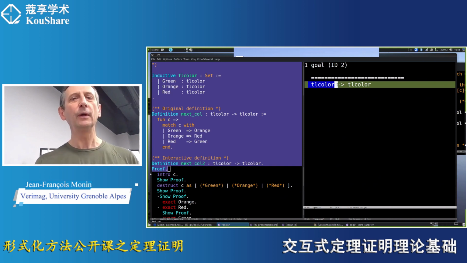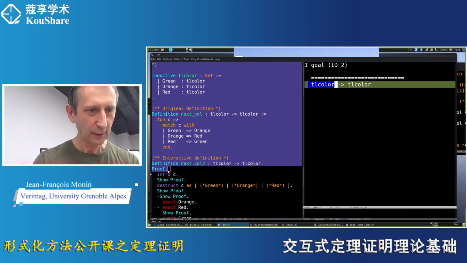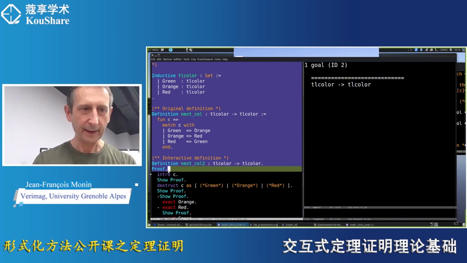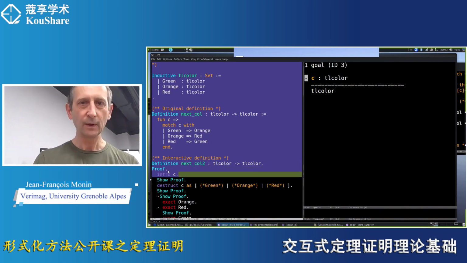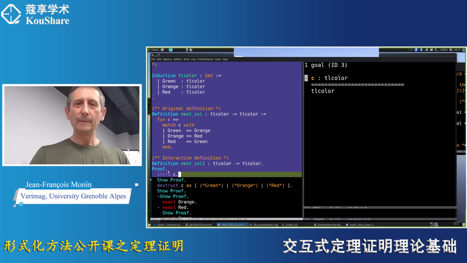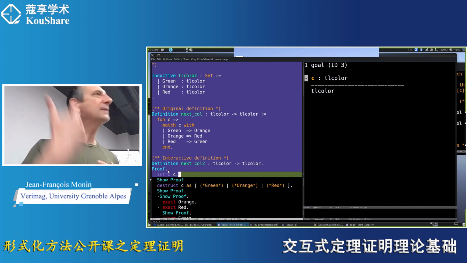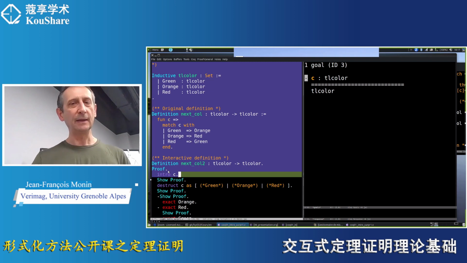So what does it mean? I have an input, which is a TL color. Let us say I have a TL color in my pocket. I call it C, for instance, intro C. Given a C, which is a TL color, I would like to provide a TL color. Of course, I could return C. It's the simplest thing to do, but I don't want to return C.